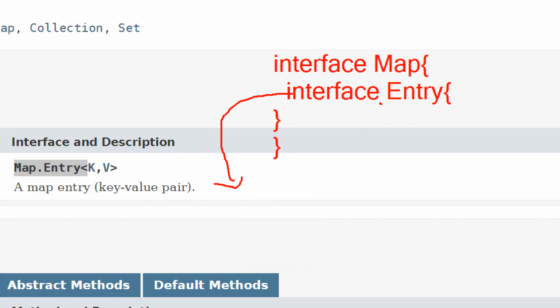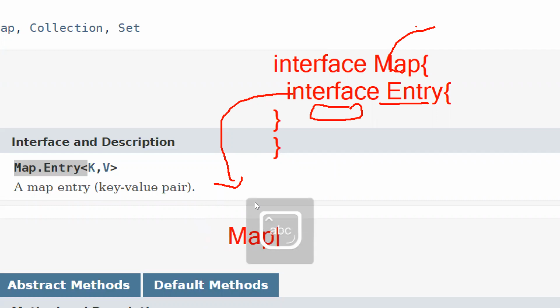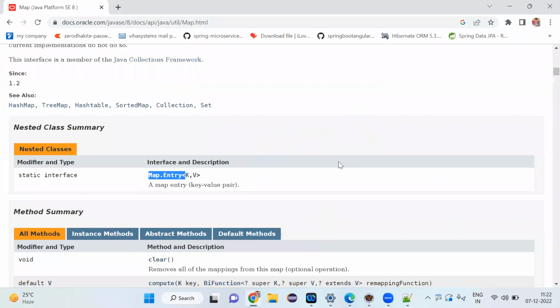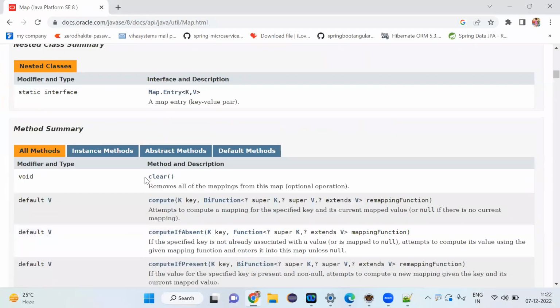If you want to access any properties of this inner interface, we need the outer interface name itself. So we access it as Map.Entry. This is applicable for inner classes as well as inner interfaces. If anybody asks what you mean by Map.Entry, Entry is the inner interface of Map, and Map is the outer interface. Please try to remember that.